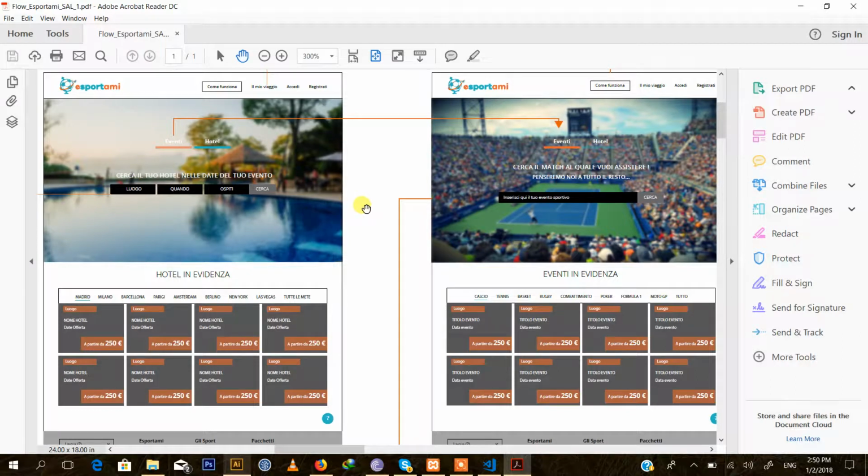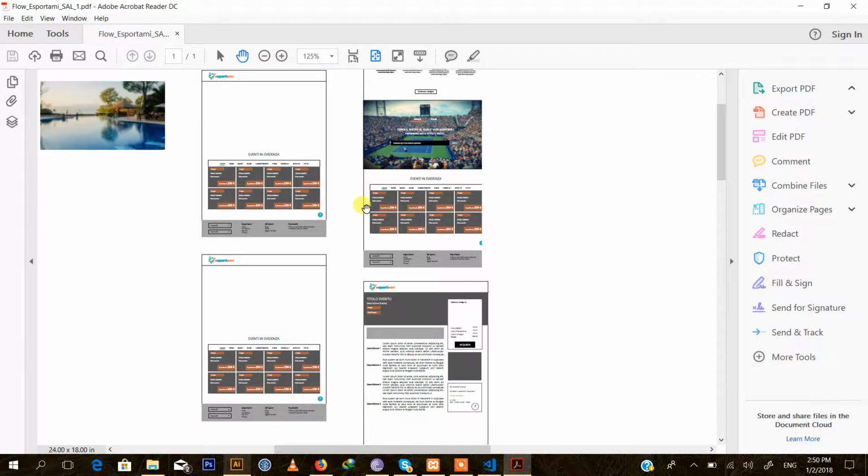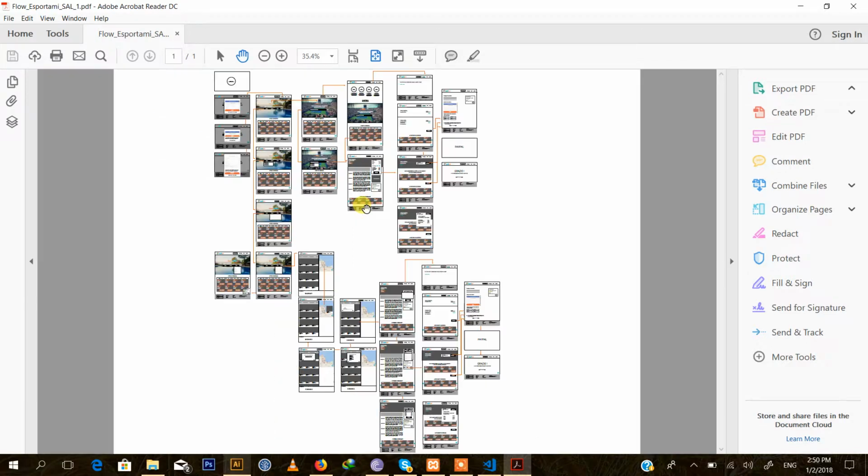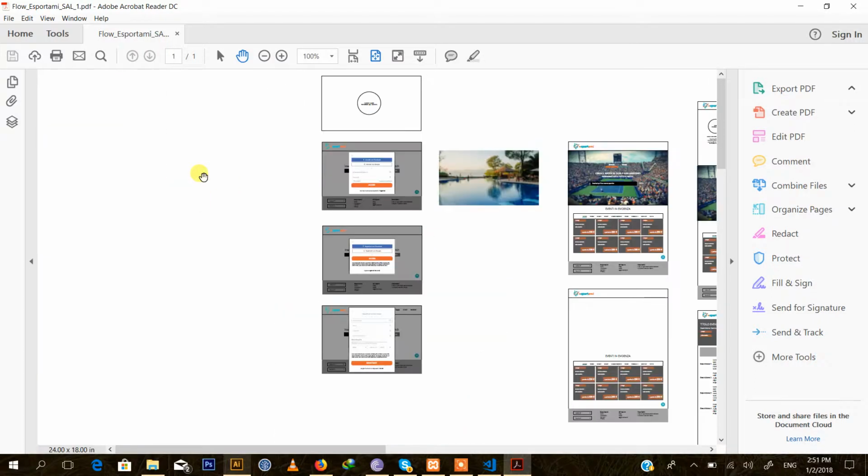So there are two basic design flows of this site. Let me zoom out a little, as you will see here. Now that I've told you, on the home page there are two different search criteria. One is the event search, one is the hotel search. This basic design flow is for the event search, and this design flow is for the hotel search criteria. Let me zoom in again.